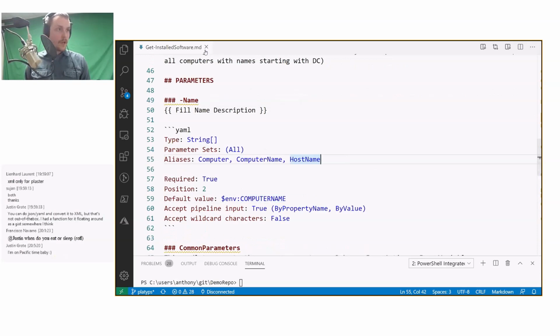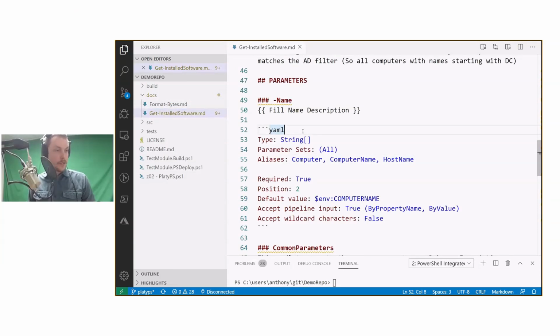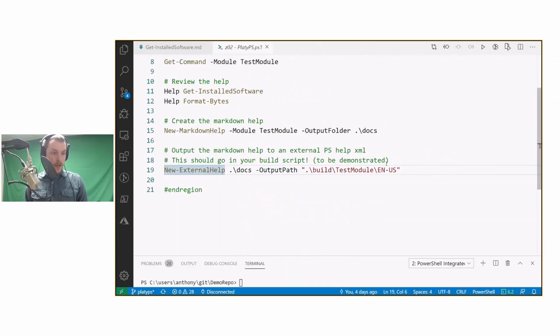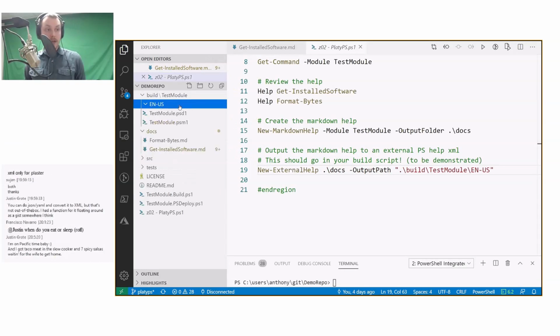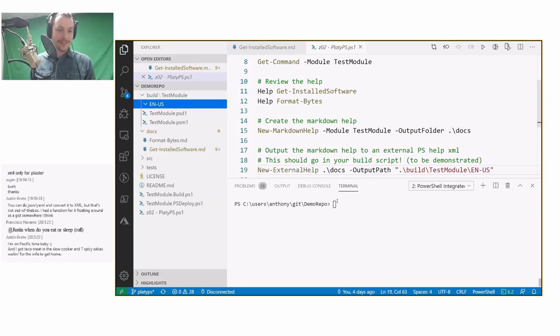And so what we can do with those Markdown files is, once we've edited them and added all the information we need on them, it's just a matter of using the New-ExternalHelp commandlet, and you point it at your docs directory, and you give it an output path. So in this case, I'm using an output path of my build folder. I've got an en-US folder. So depending on your region and language, that'll probably be different. But if you're in the United States and you speak English, that's what it's going to look like.